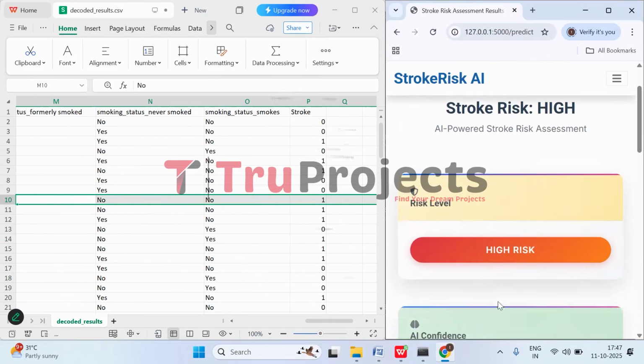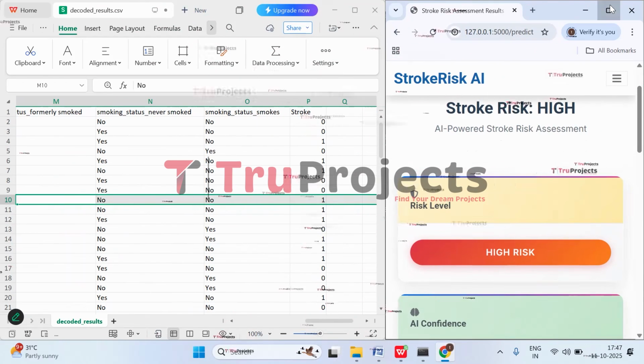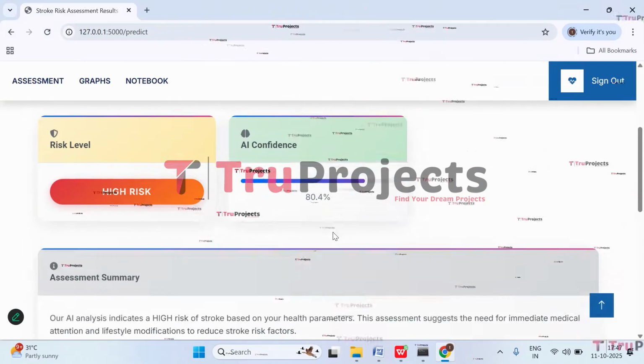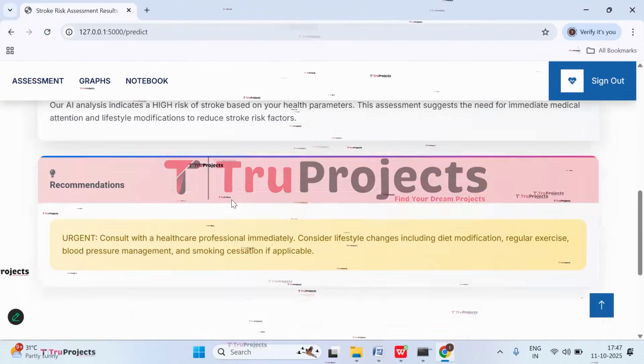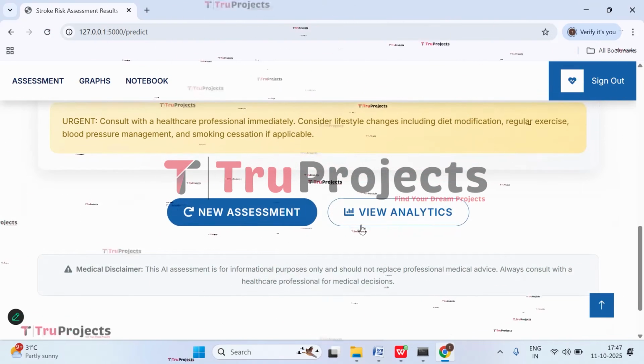So here you can see there is high risk for person getting stroke with these parameters. And here we have AI confidence of 80.4% and here we have assessment summary recommendations. Now let's check with the view analytics because we're done with the prediction. So click on it.